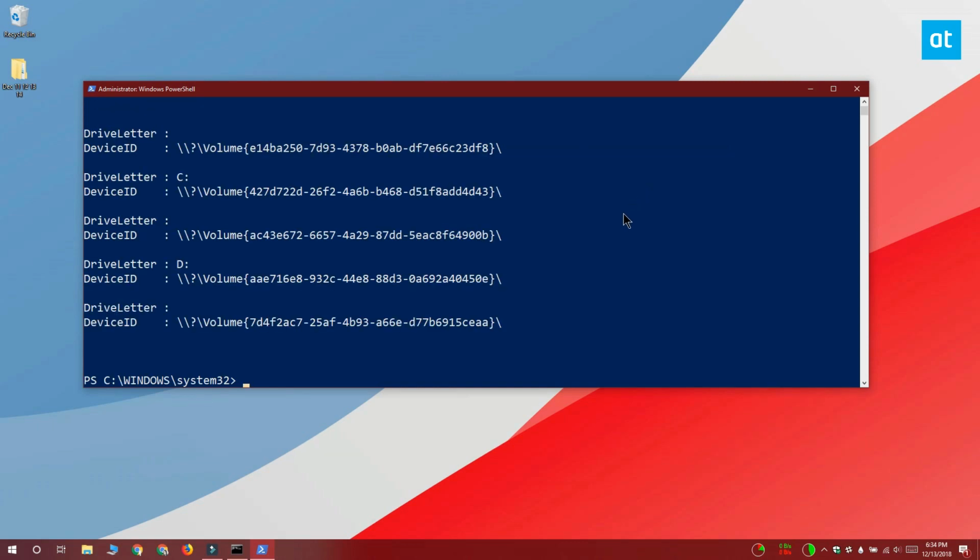Remember that volumes are not the same as partitions. Your C drive is a partition, but a volume is something different. Now that you have your GUIDs, you can do with them whatever you need to.